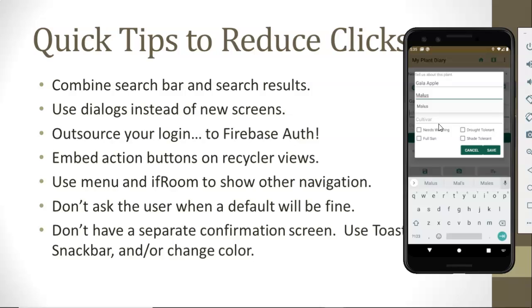Malus domestica. You notice it actually autocompletes on the genus because Malus is the genus for apple. And then domestica, once again, it will autocomplete on that. For an apple that you eat, the species is typically domestica. And then the cultivar is the name that you see in the grocery store. So Gala apple, Red Delicious apple, Fuji apple, Honeycrisp, all of those are what we're going to call the cultivar. Full sun and needs watering, and then I'm going to choose save.